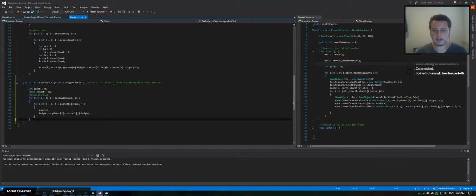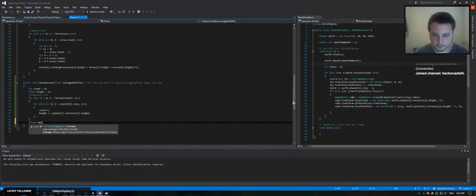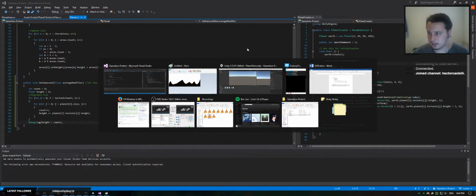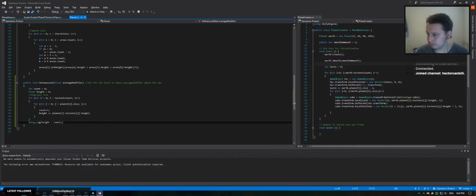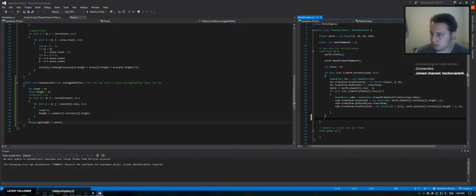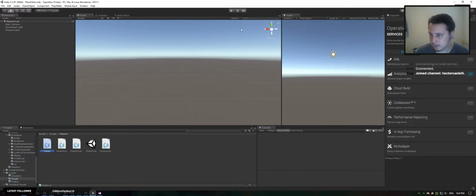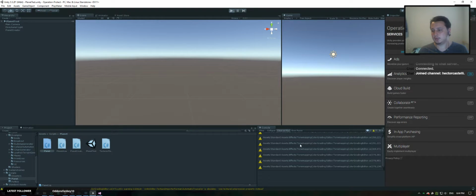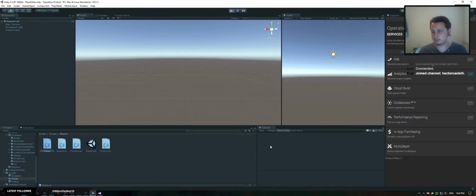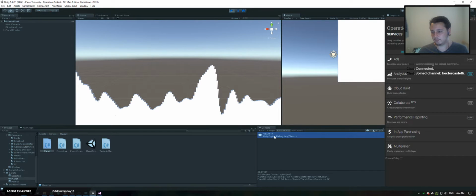So we have our average, which is going to show us our average height, which is height by count. So over here, after creating everything and showing everything, I want to do earth dot SetSeaLevel. I'm going to make it 10 just so we have a number. And when I play, I want to see something here, not this. Okay, this is the average height.